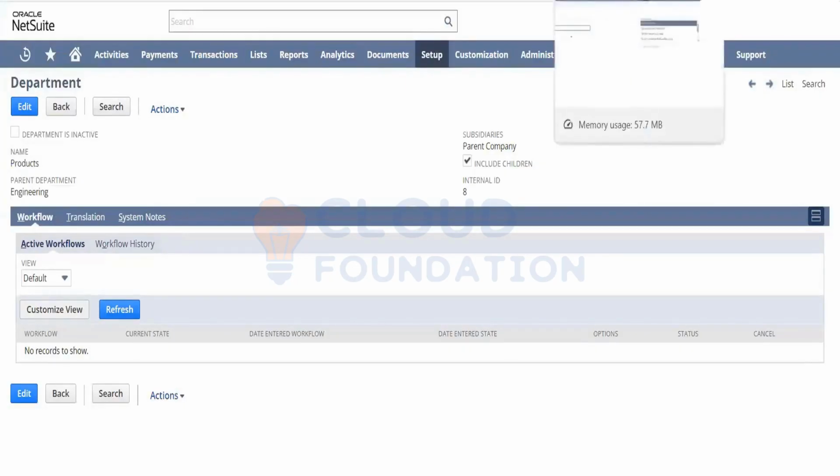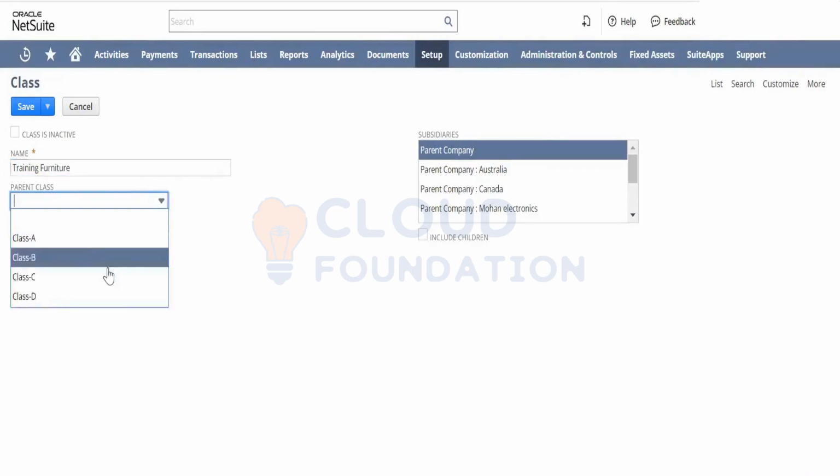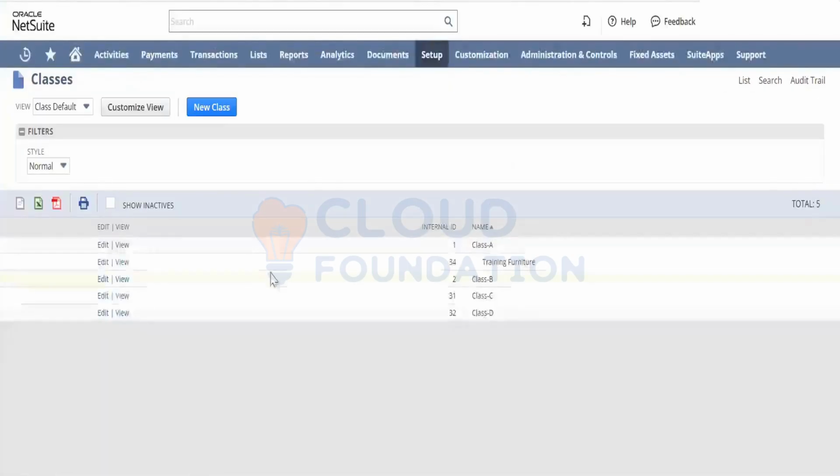Likewise, the same holds good for classes as well. So you can create a class. This is a class that I'm creating and I select class A as one of my parents and then I'm including the children along with my parents. Subsidiary. Once I say class is inactive, there is an option for class inactive as well. So this is what I have created now.